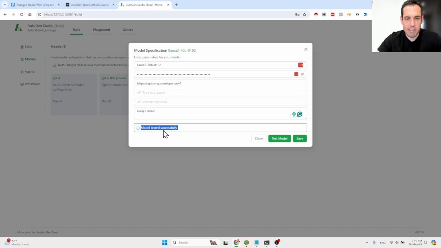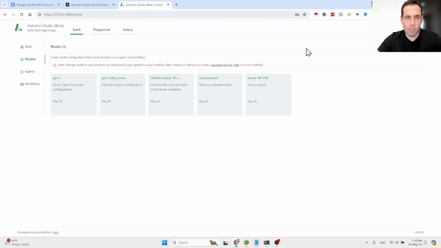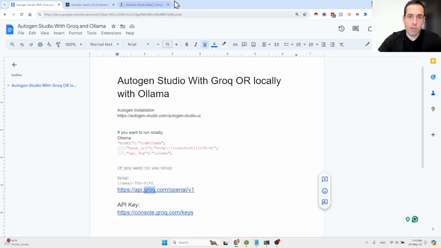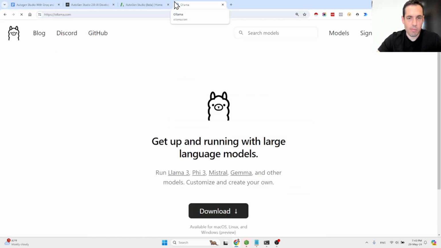If so, you will get this notification, model tested successfully. So this is the case if you want to add a model from Groq. And if you want to add a model locally, what you have to do is basically you need to install Ollama. So I'm assuming that you already installed it.